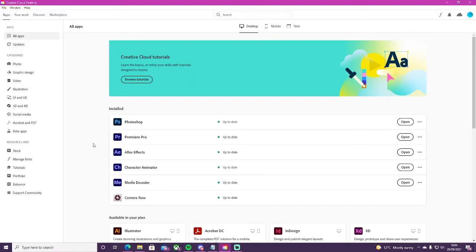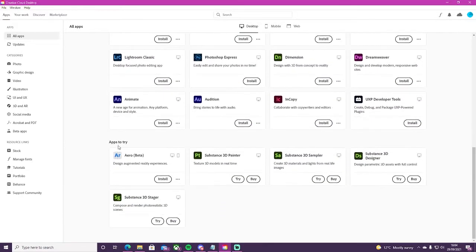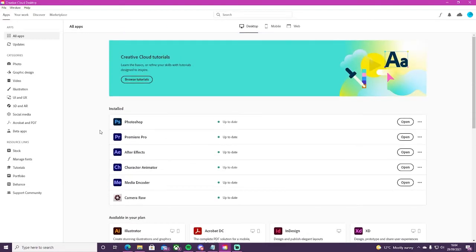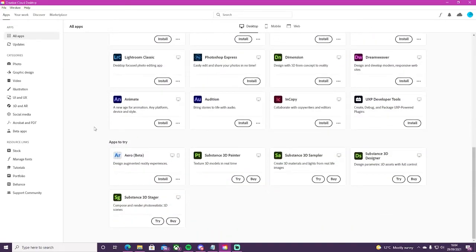So if we come back to here, under Available in Your Plan, you will have a little section called Apps to Try. Now, if you remember when you were setting up your account, you will probably have been asked what kind of softwares you're using, what you're using them for, and your experience level with them, whether you're a beginner, intermediate, expert, that kind of thing. But generally, this is how they work out Apps to Try, but it also does depend on the apps you use frequently. So at the moment I am using a lot of 3D tools, so I've got a lot of 3D things being suggested here.